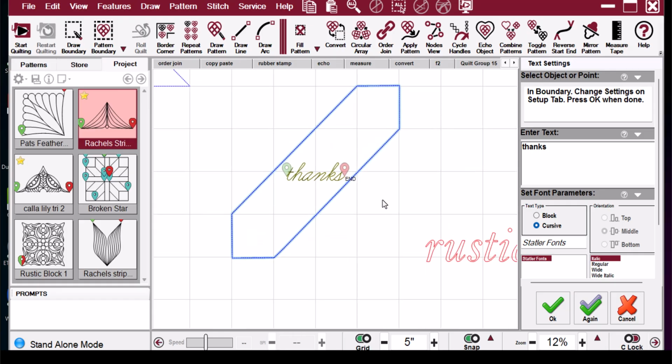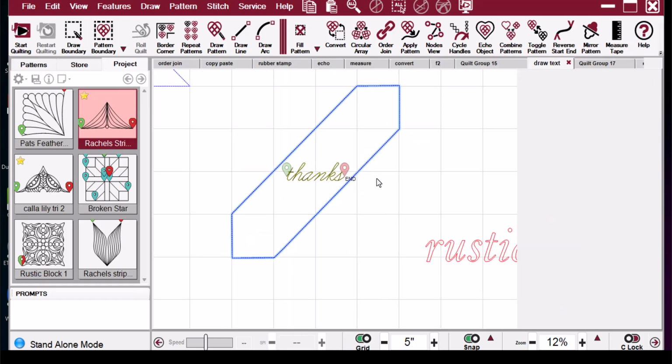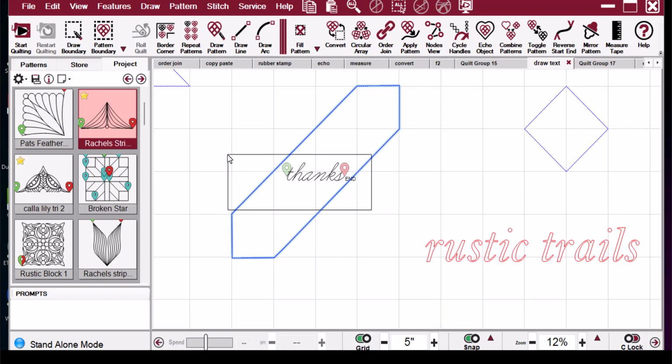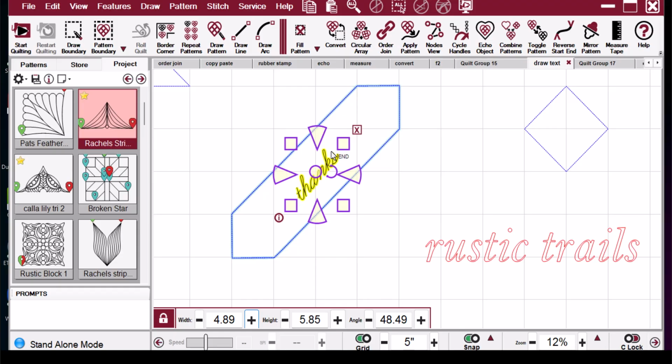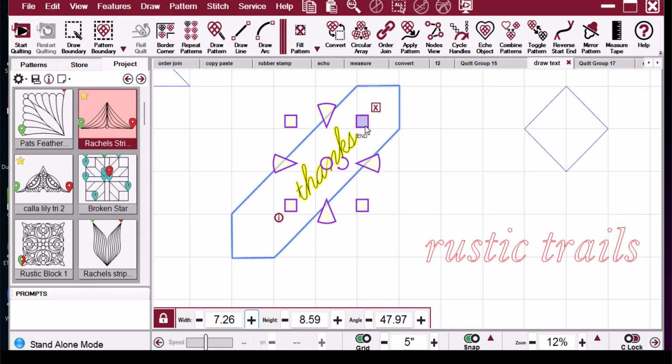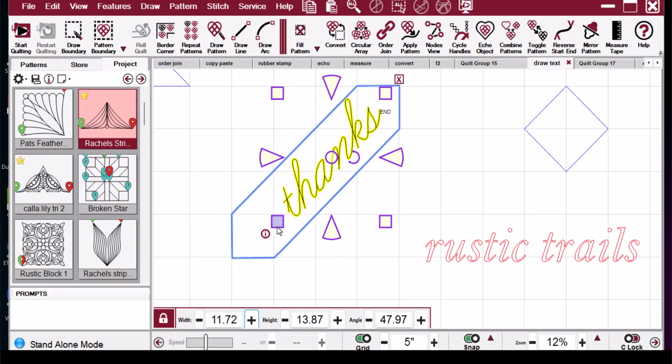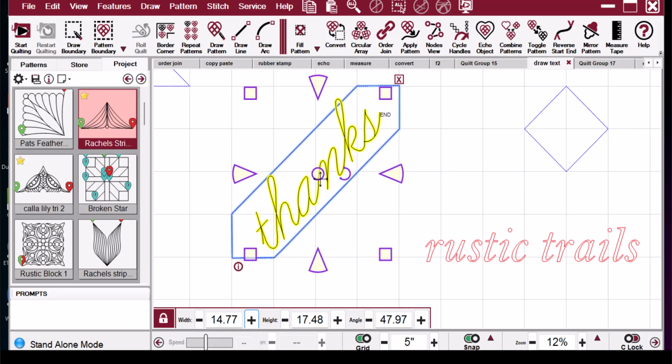So I'm going to say OK, and you would probably then select the text and turn it and pull it this way and pull it this way, and then you've got to adjust it some more.